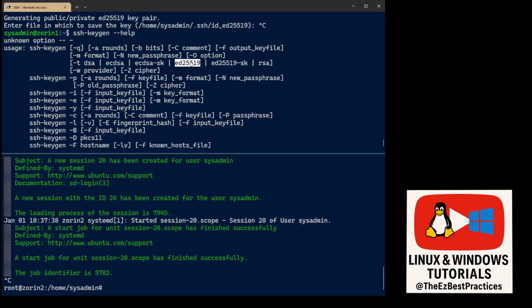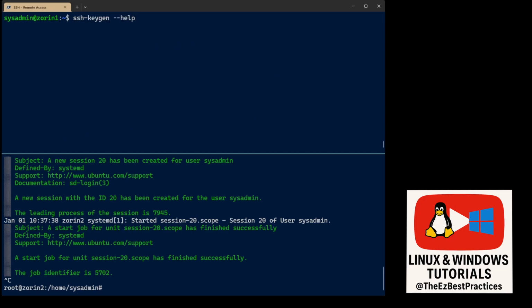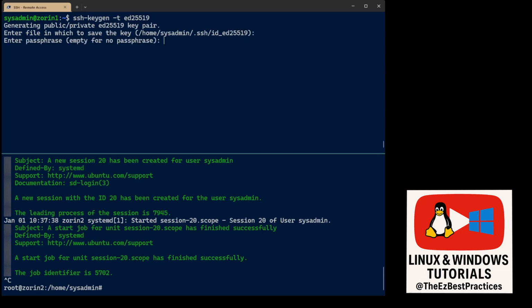Let's create this one. To create a certificate, the command is ssh-keygen. It's the same command on Windows or on Linux. Type ed25519 and just press enter, and you can confirm this key will be created in this location: in the home folder of this user, there is a hidden folder .ssh. The certificate will be id_ed25519. Press enter. You can put a password or leave it empty.